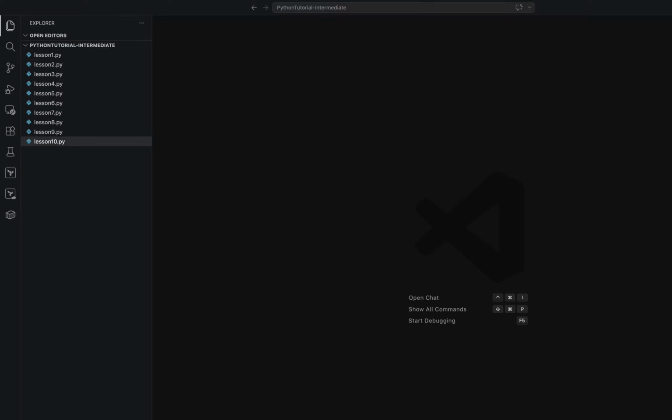Before we start, make sure you have two things set up. First, Python. Go to python.org and download the latest version if you have not already. Second, VS Code. That is the code editor we will be using throughout this course. You can download it for free at code.visualstudio.com. Once you have both installed, you are ready to go.